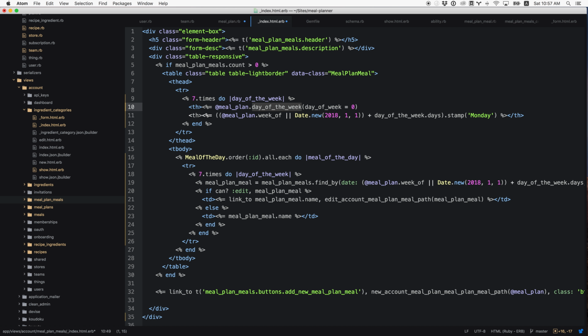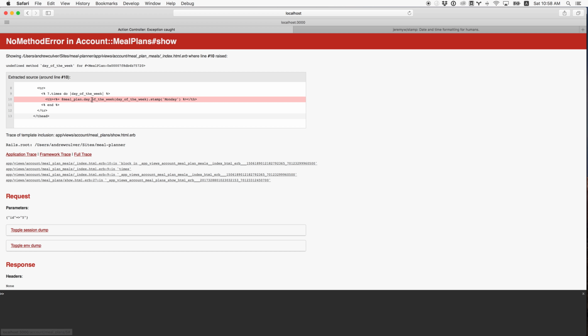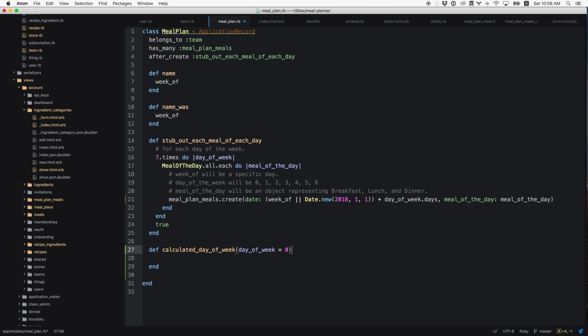Or in fact, let's do it this way. I want to just call that method day of week, and I pass in a day of the week. I don't have to mention where this starts because the meal plan already knows what week of is. Then I want to stamp that resulting date here. This will error if I try to load it right now. Day of week isn't even a method yet. So I'm going to do day of the week, and by default the day number is going to be 0. It'll be week of or date new that first of the year that we know is a Monday.